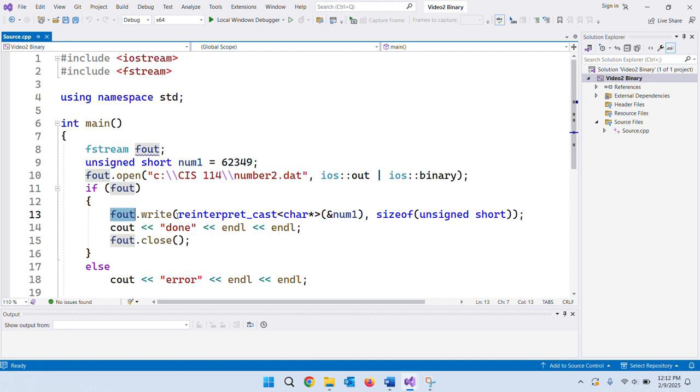Here's where things get a little different. I'm writing this out in binary, and I will write this out as an unsigned short, so I have to cast this differently. Before, I just output the text, me outputting 62349. This time I'm going to output this as an unsigned short. That's the address of the unsigned short num1. I have to recast that.